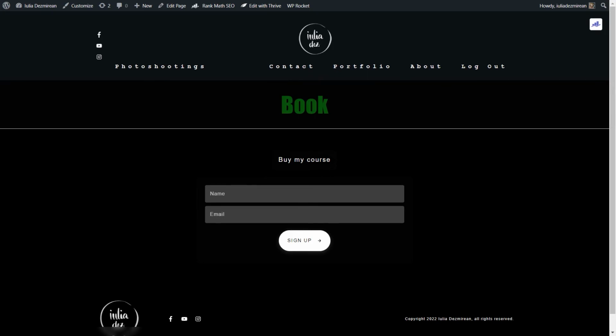So these were two ways in which you can add custom CSS through Thrive Theme Builder, either on a single page or post through a template or theme-wide.